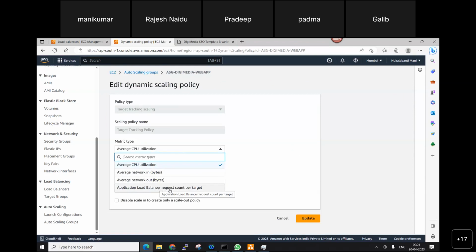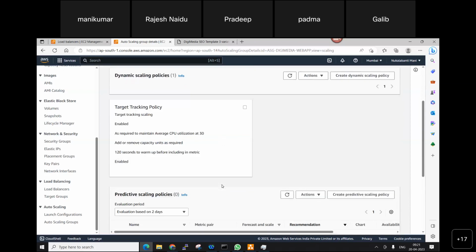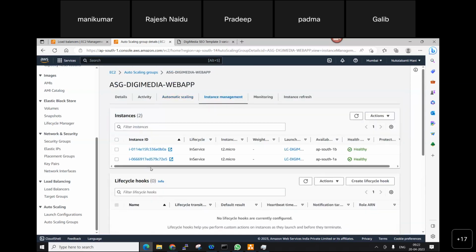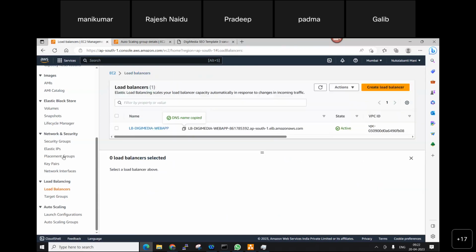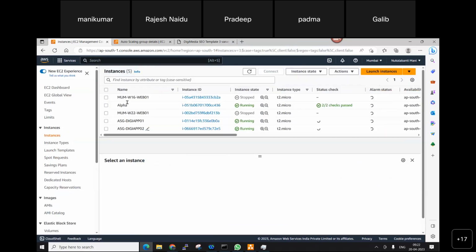Equally maintaining the request. This is one option. And the other thing is instance management. So your instances are created, and you can check whether these instances are healthy or not. Suppose I select the instances here. Now only 2 instances are running.